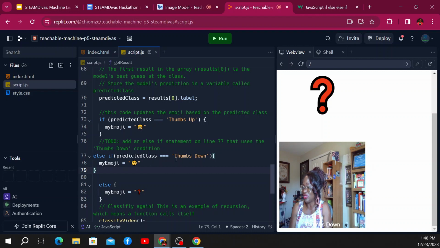So what do I want it to do when the image matches all the images in that thumbs down class? I said, well, I want my emoji to show something. And for me, I picked the side eye because that's my favorite emoji. I'm always giving the side eye. So I did pick the side eye. But if you notice, even though it's saying thumbs down right now, it's not changing to that side eye emoji because I haven't run it.